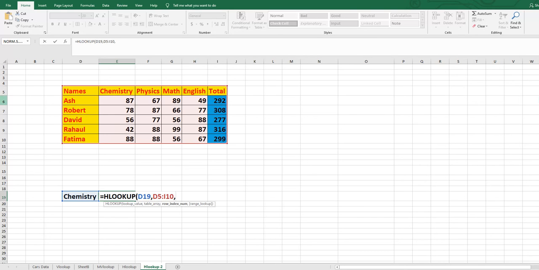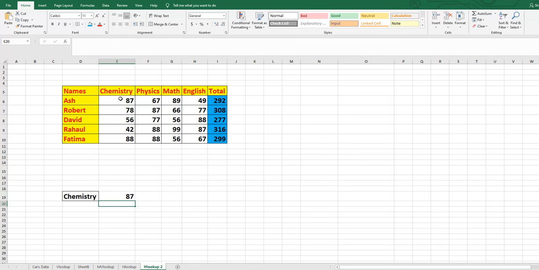Even though you can see Ash is on record number 6 or line number 6, please do not write down 6 here because you have to count from here, 1, 2, right? So you have to start counting from where you started your data. Then you have to put a comma, 0, close the parenthesis, and 87, so you can see Ash's marks in chemistry are 87.